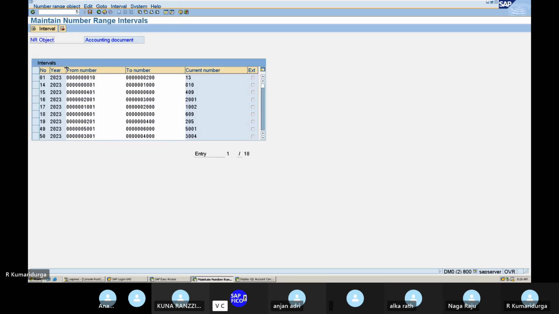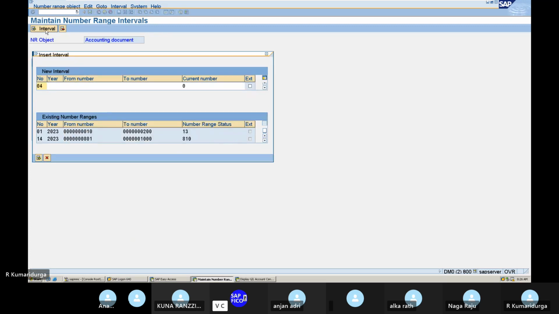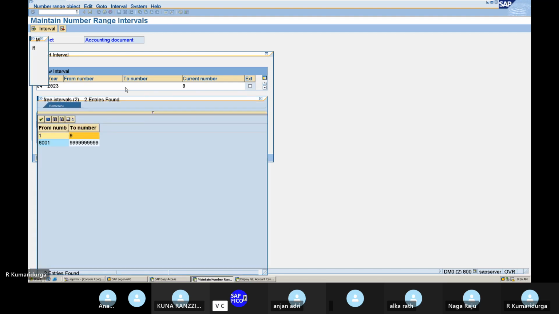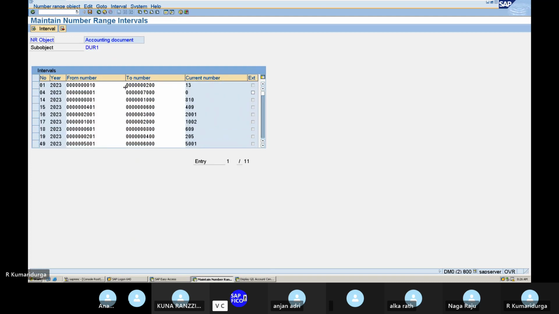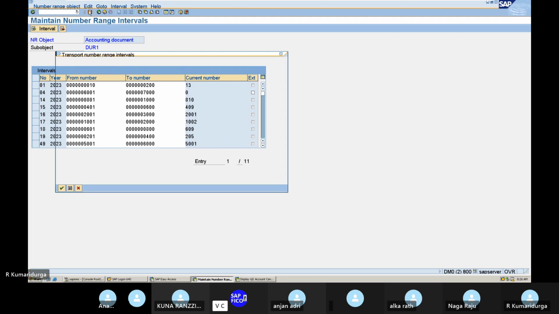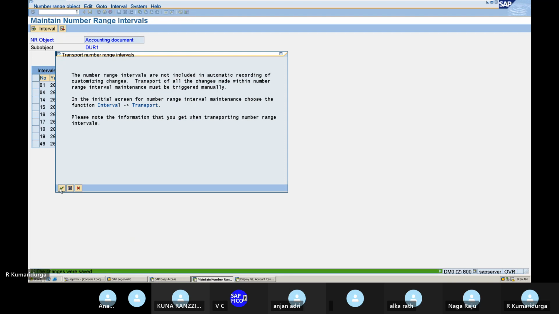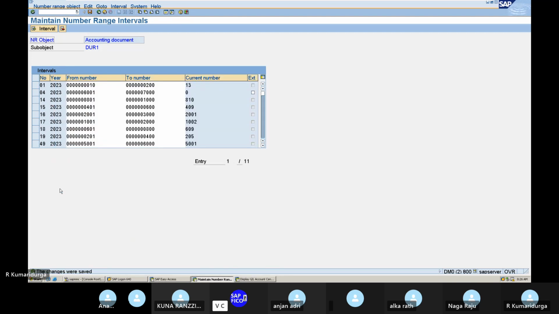Go to edit intervals and go to the interval. Take out the 04, year 2023, and from number. Go to the search option, 7000. Click enter, go to the save button and save it. That is the most important thing that we want to do for the depreciation postings. And OAYR for the monthly postings is very, very important.